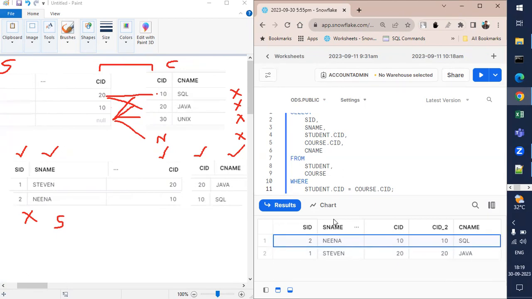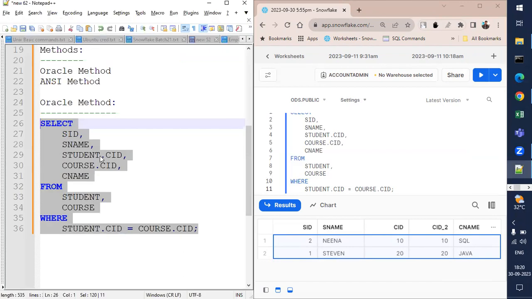Inner join means it shows only matched records. If a record in this table matches a record in this table, which means in this place and in this place, if it is matched, then only the matched records will be displayed. This is the inner join. So now we are done with the Oracle method of inner join.